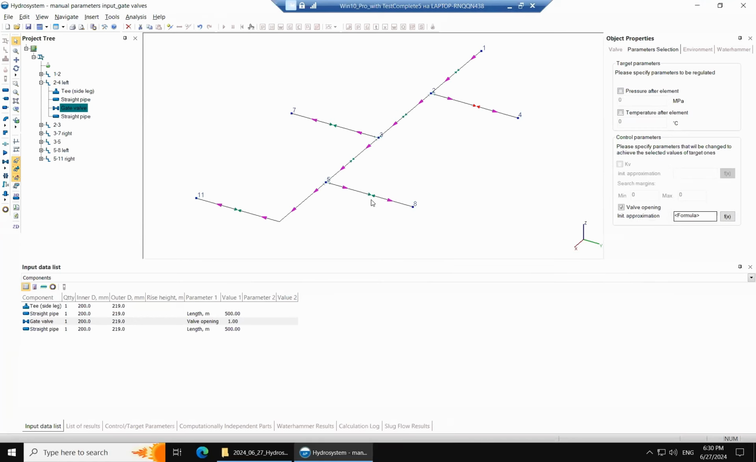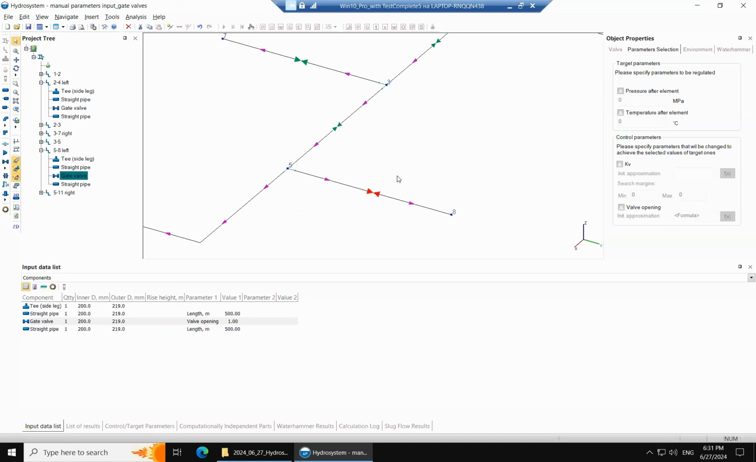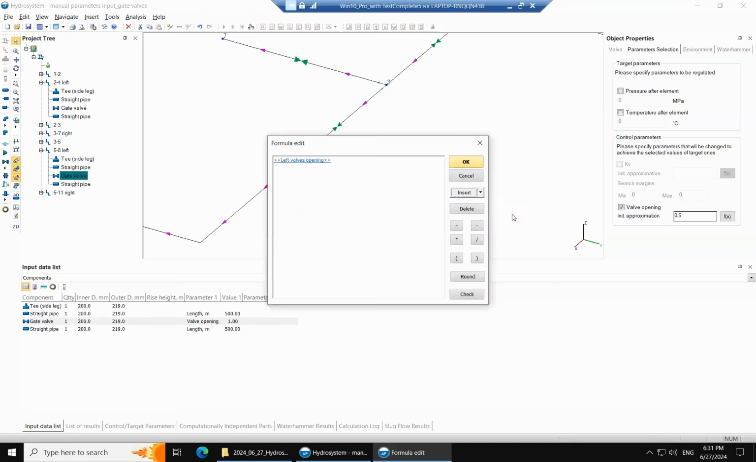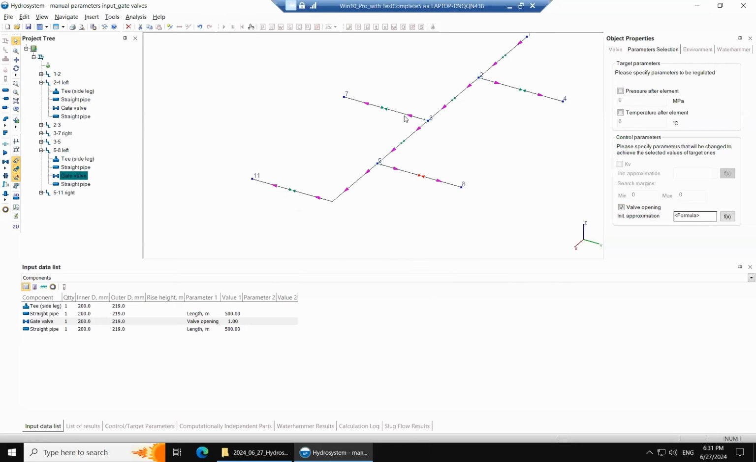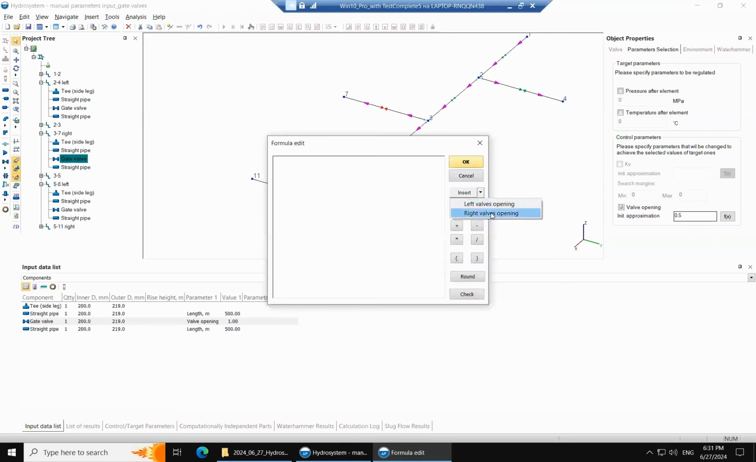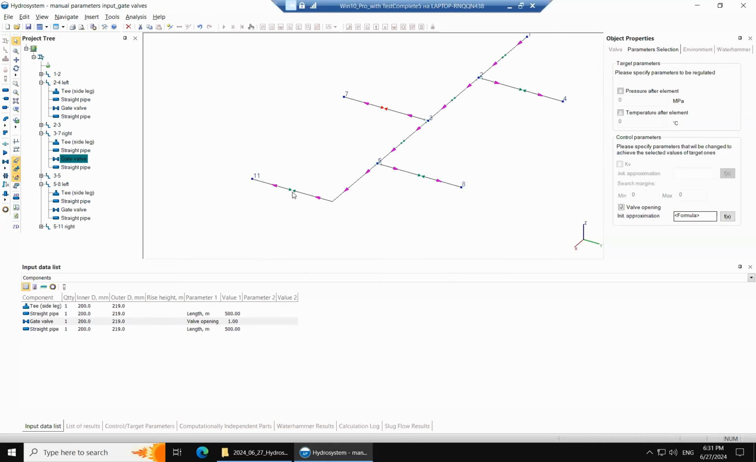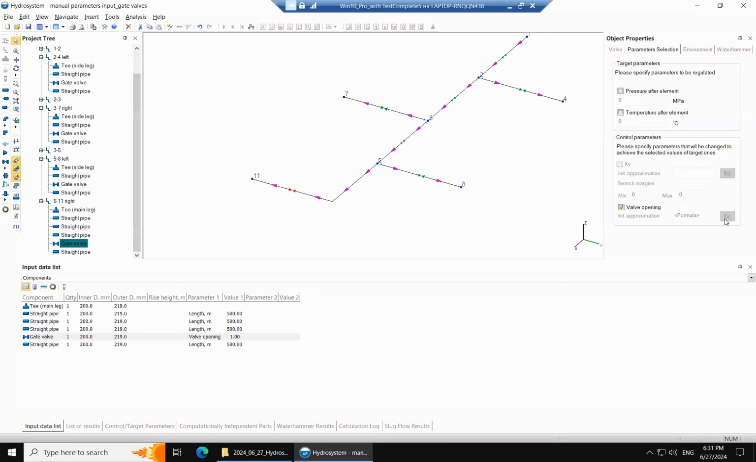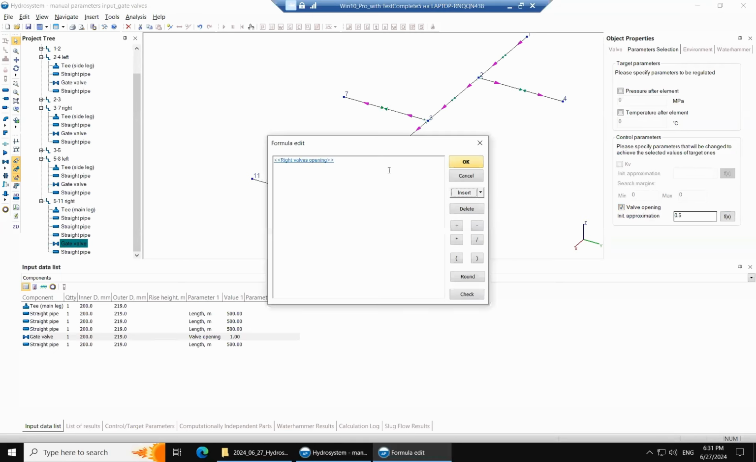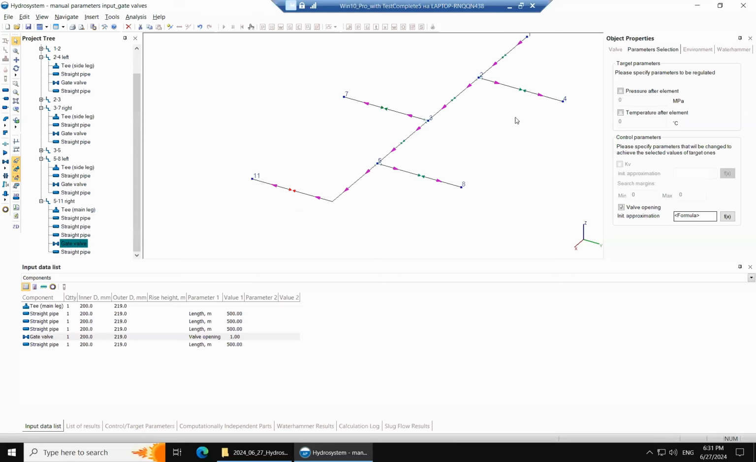So press OK. Now I'm going to do the same for this valve. Also selected, valve opening. Once again, left valves opening. And for these two valves, let's complete them too. I'm going to assign right valves opening as their parameter. Here and here also, valve opening, right valves opening. So now these valves are governed by the first variable, and these by the second.